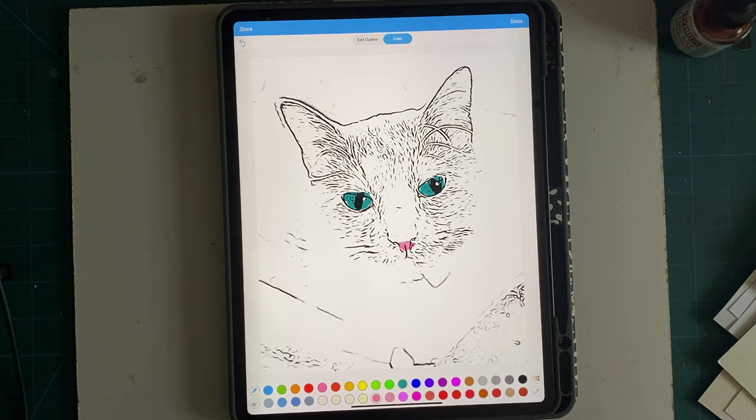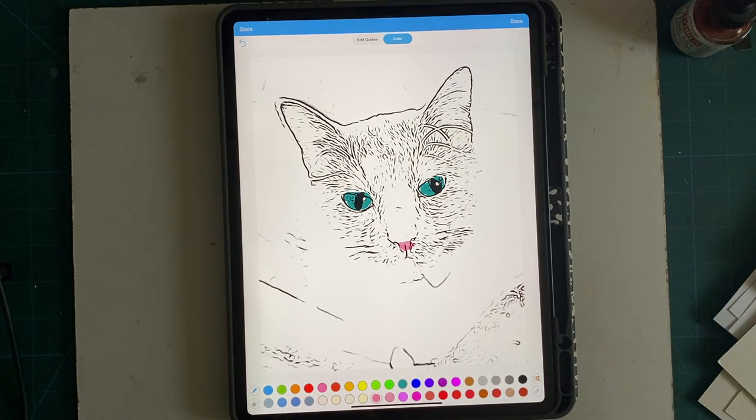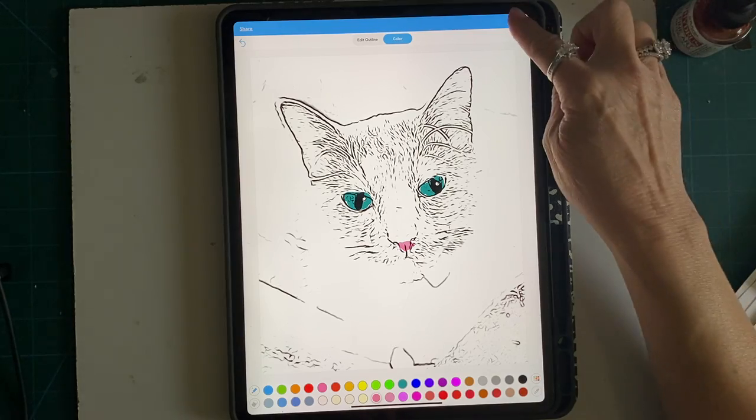It's just fun to play. It's like a digital coloring book for adults, or actually kids too. It's just a really fun app. You can do your own art. You can import a picture, create an outline, and color it in if you want. It's a lot of fun.